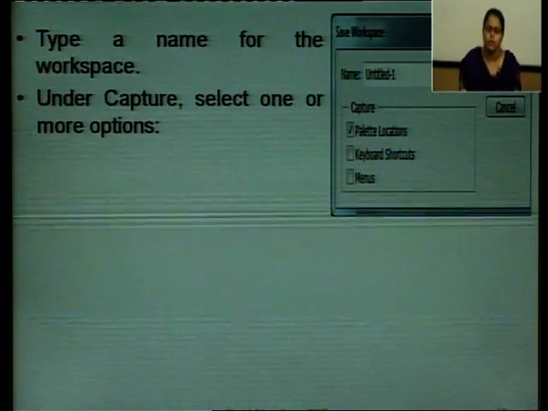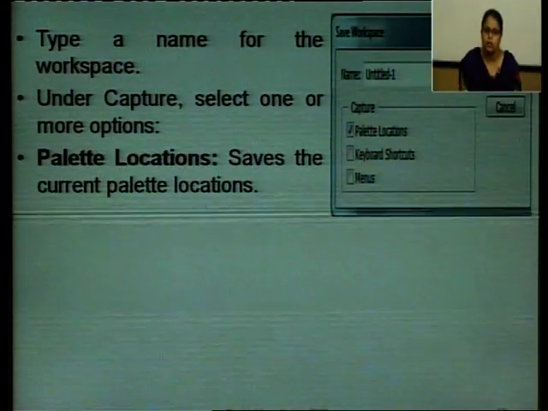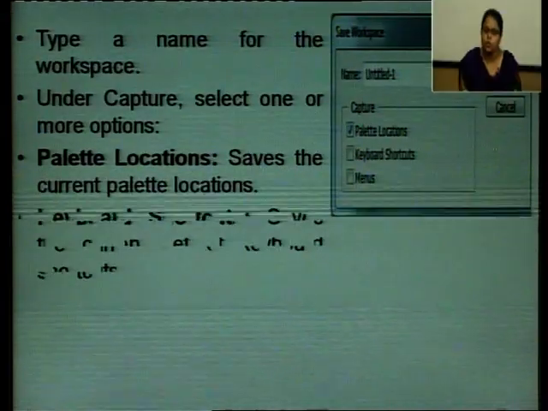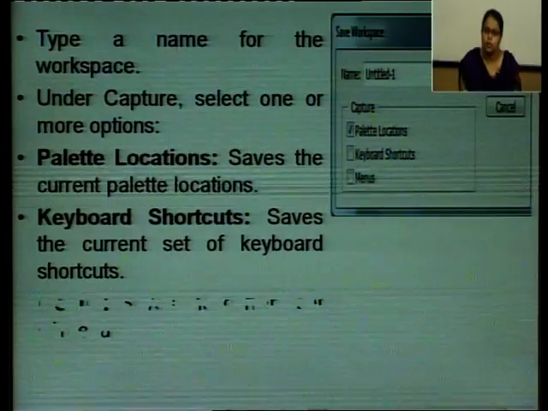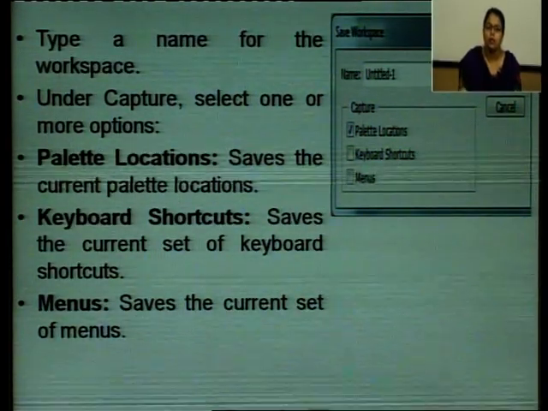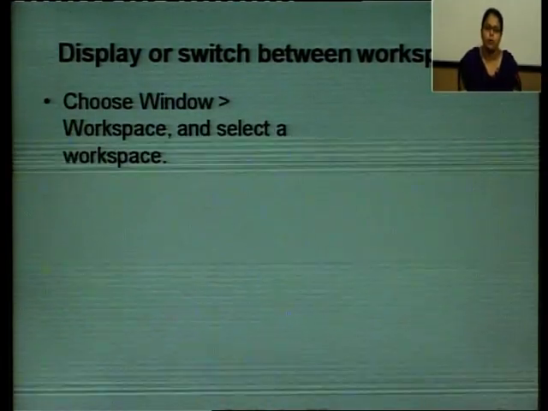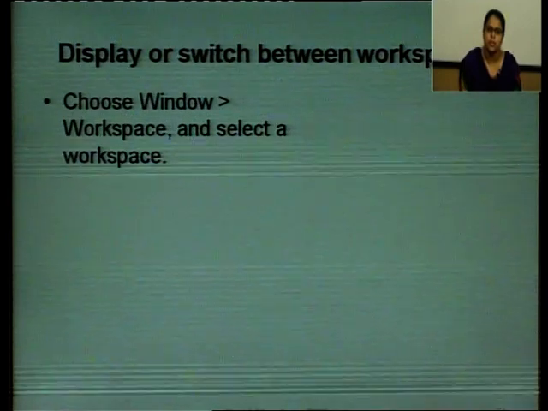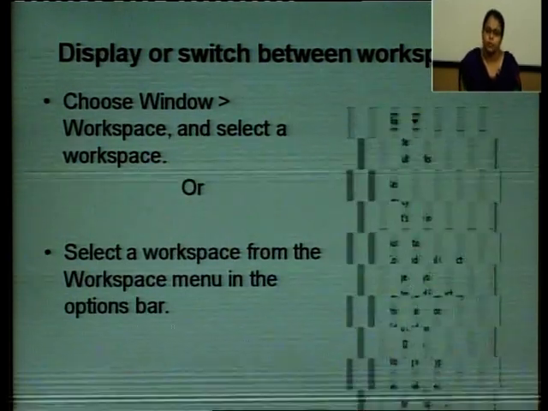Then in the Capture section, you can select one of the three options: Palette Locations, which saves the current palette locations; Keyboard Shortcuts, which saves the current set of keyboard shortcuts; and Menus, which saves the current set of menus. And finally, after selecting all these options, you will click over the Save button. You can also switch between the workspaces. For that, you have to go to the Window menu, then Workspace and select a workspace, or you can directly select from the options bar.